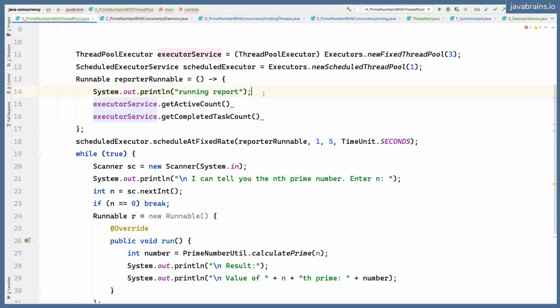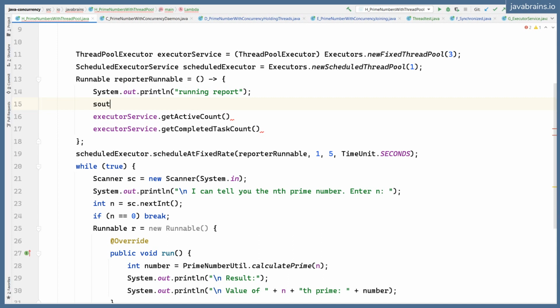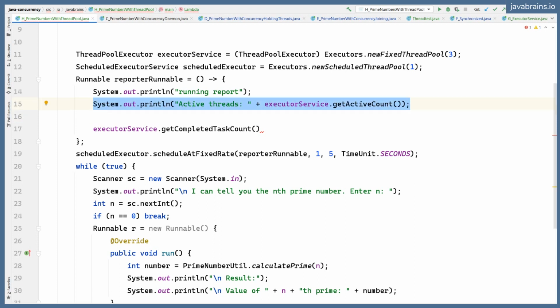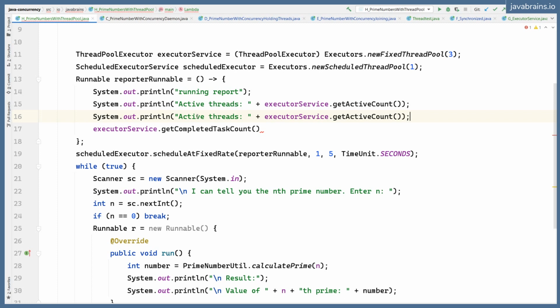So what I'm going to do is a sysout, and then "active threads", and I'm going to print this, and then "completed threads", and I'm going to print this. Okay, so this is going to be my report.